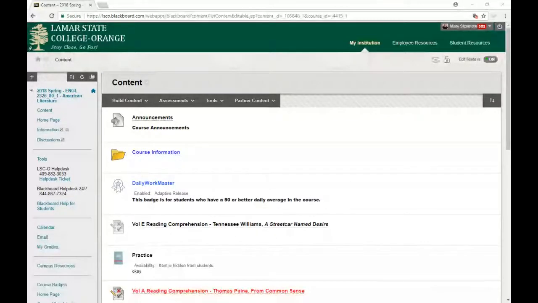All right, let me share my screen. All right, so the first thing we're going to talk about today is Collaborate. That's what we're using right now. So you're getting a good introduction to the functionality of it and how it would operate within your own class.